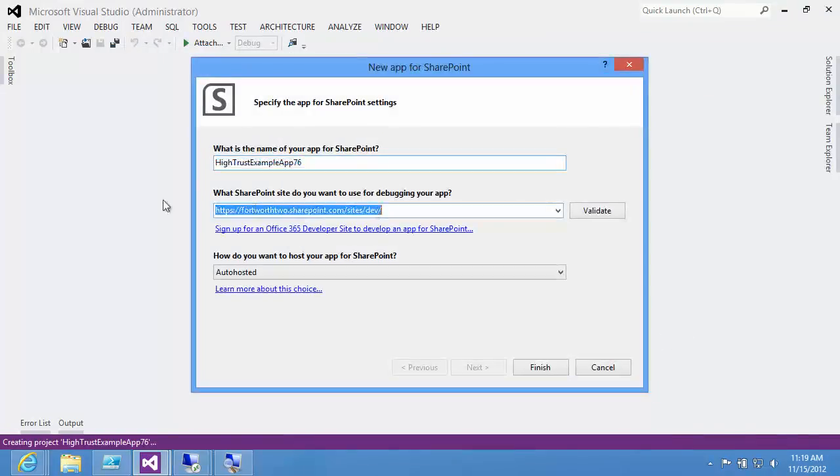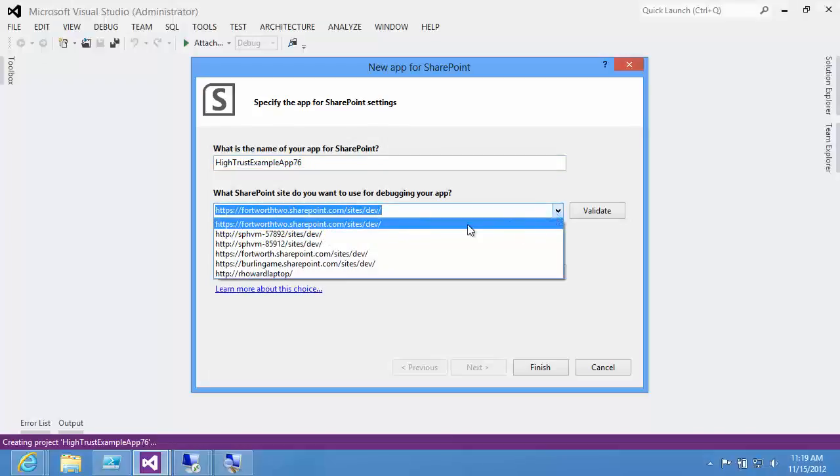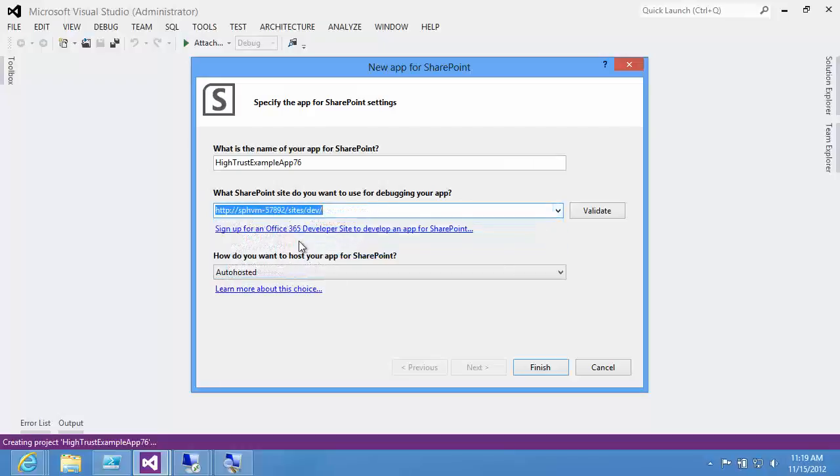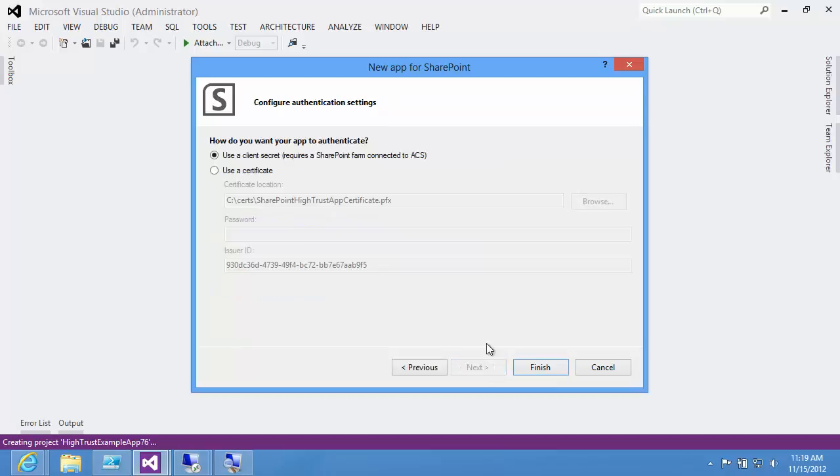And I'm not going to deploy it to this online site. I'm actually going to deploy it to this on-prem site, SPHVM-57892. That's the one that I just configured. And I'm going to choose provider hosted, because remember we said auto hosted isn't available on-prem. And Visual Studio, if I click next on a provider hosted app, says, do you want to use a client secret? You want to just have a simple sort of username and password thing, which requires a SharePoint farm connected to ACS, or do you want to use a certificate?